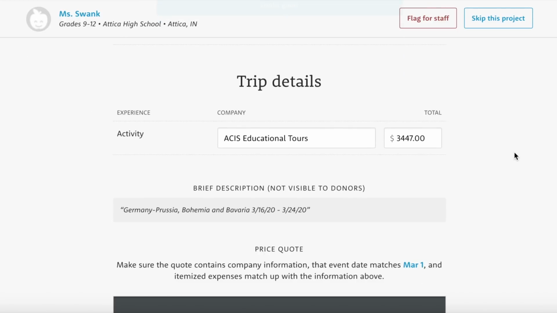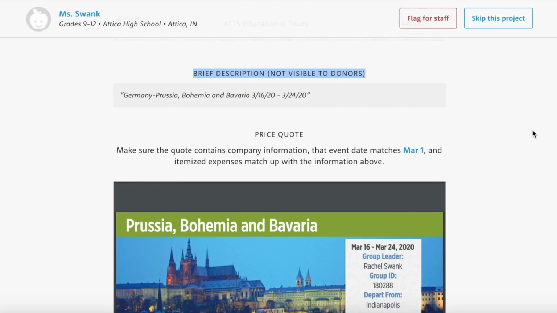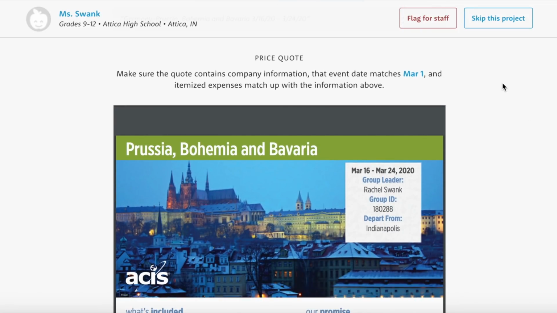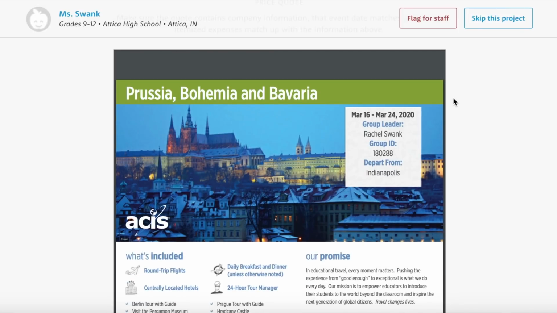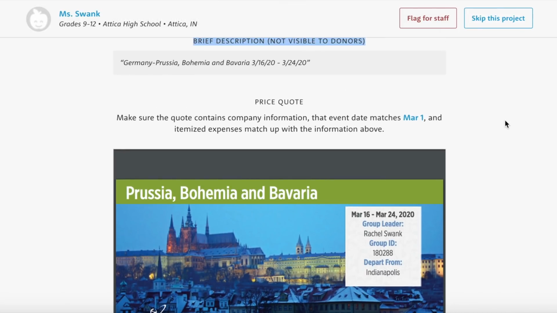Now let's move down to the trip details. So here, the teacher has provided a brief description, which is just for us to see. So this tells you the dates of the trip and what they're doing. In some cases, this will reveal important information, and sometimes it's just nice to know. So here we see the company, the total cost, and we'll scroll down and look at the payment document. So first things first, the event date needs to match March 1st, or at least be after that. So the event date here says March 16th through 24th, so that looks good right away.